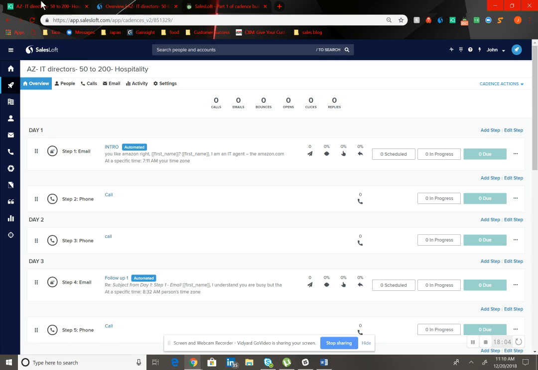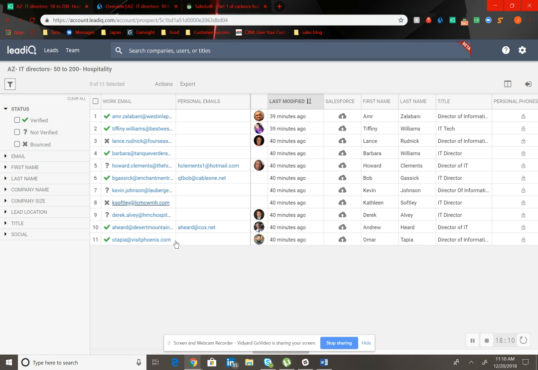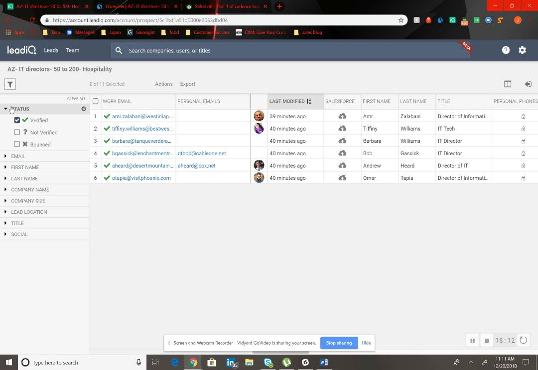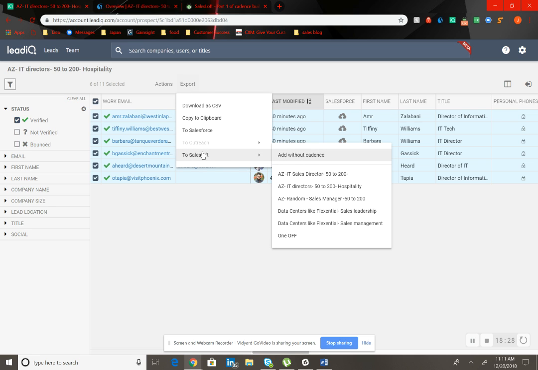And to add the people, we go to LeadIQ, where we created the list. What you want to do is always, always, always hit verified. It's under status, verified, and then select all. It's going to shorten your list, yeah, but it'll save you a lot of headache. Hit export to SalesLoft, and this is going to show you a list of all of the cadences you have.